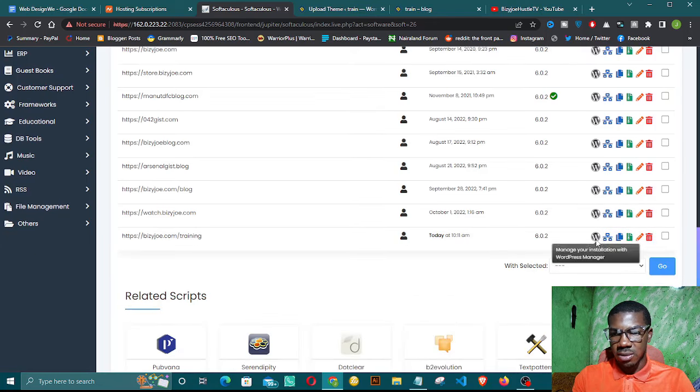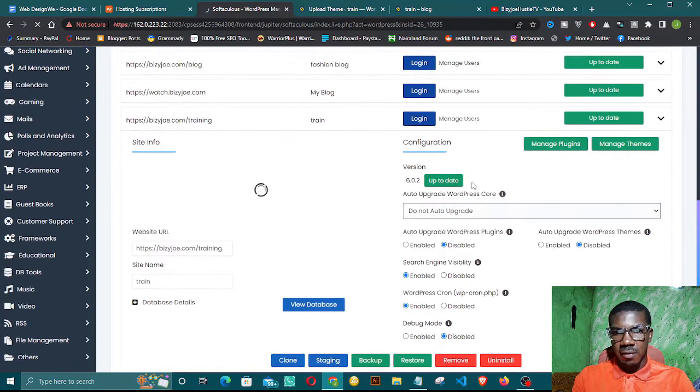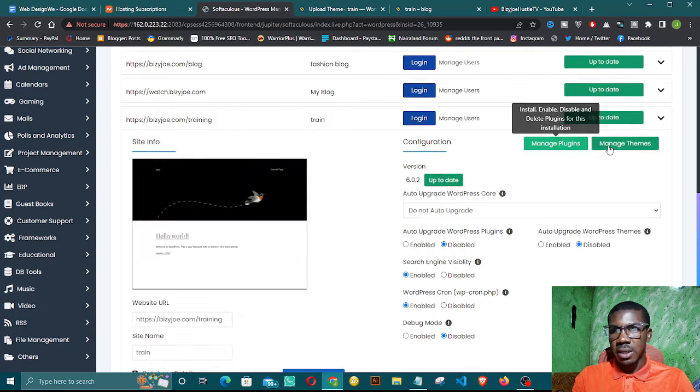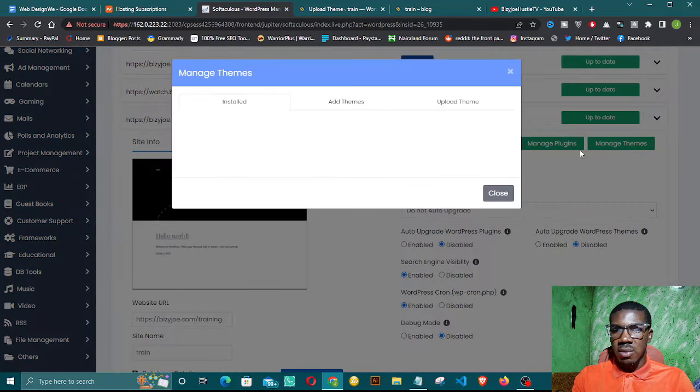What I need to do is, after clicking on that, you will see where you can manage plugins or manage themes. So you can install either a plugin or a theme. So just click on Manage Themes. Once you click on Manage Themes, you can see Upload Theme.